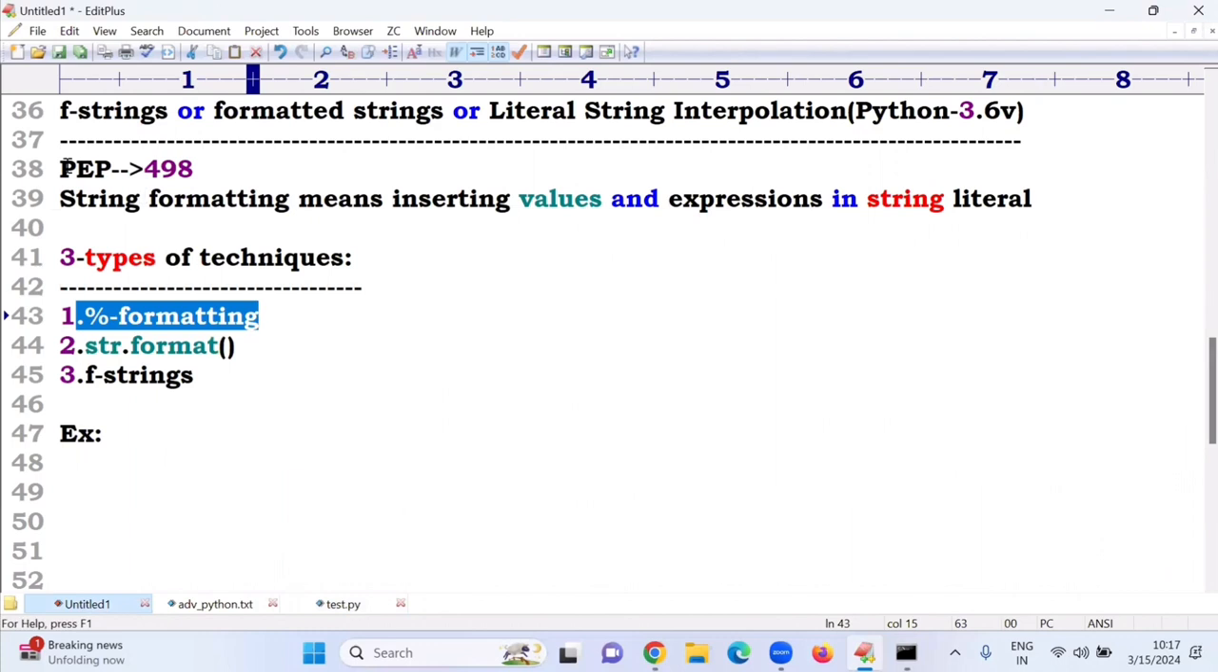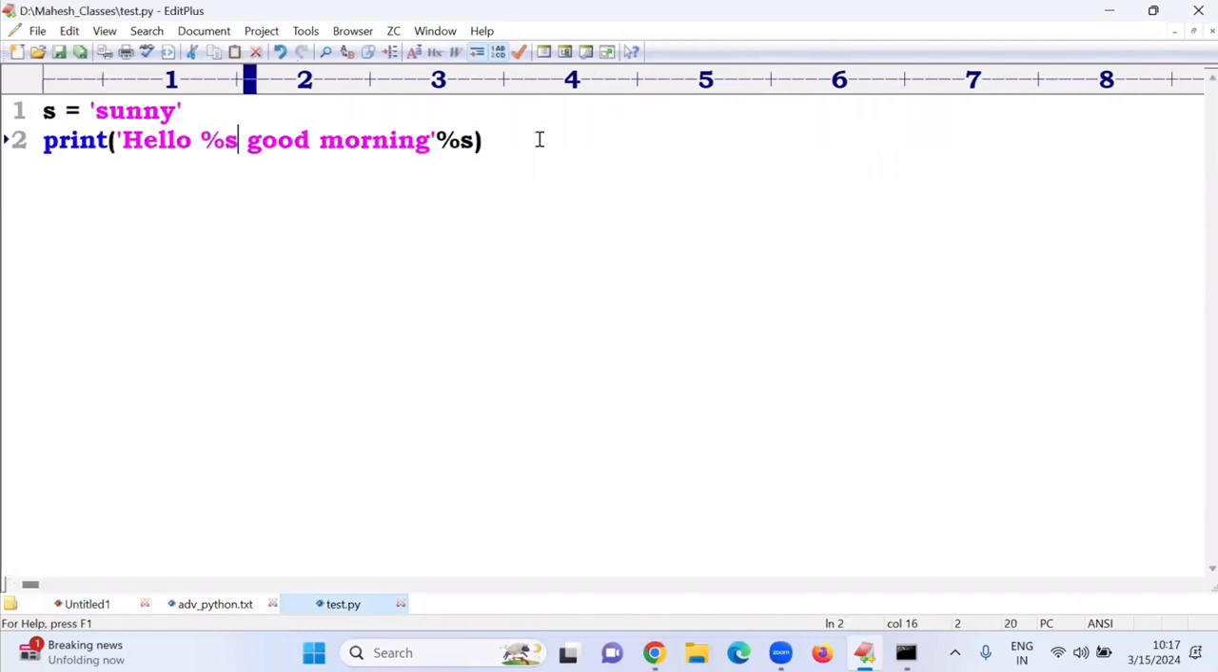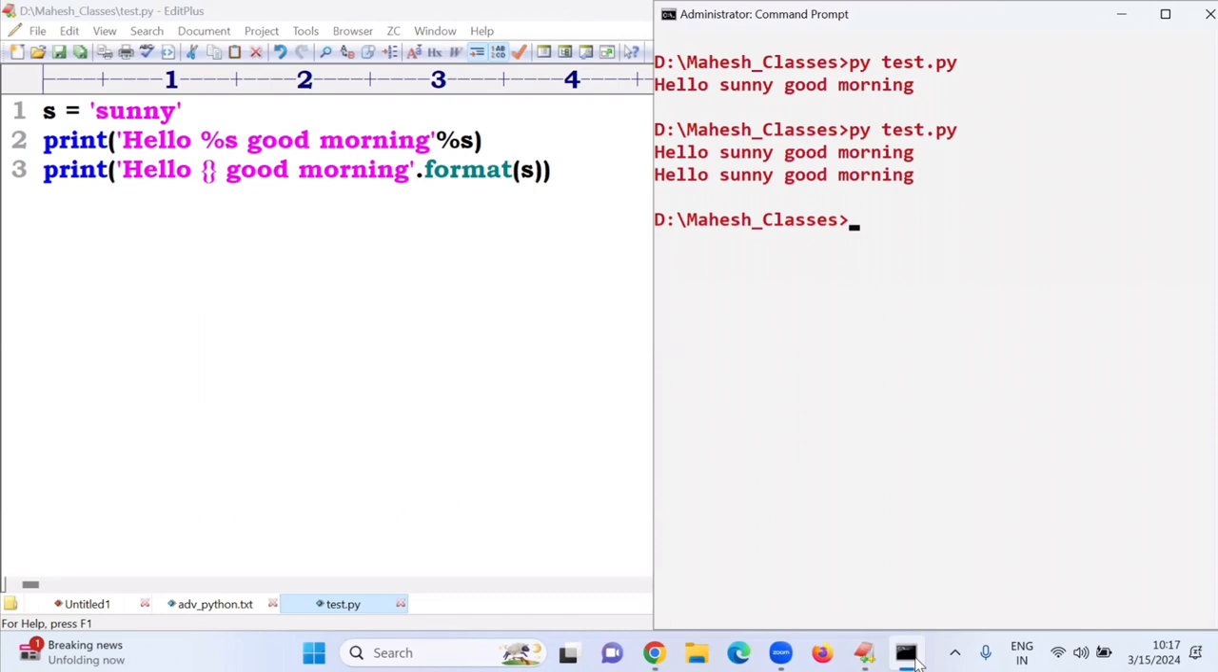Tell the second format, this style. Print, Hello, curly braces, good morning, come outside, dot format of s. Curly braces means replacement. This s will be replaced there. This is the second style.